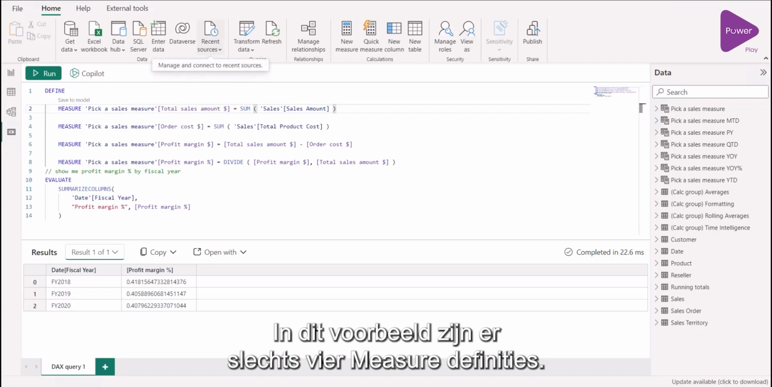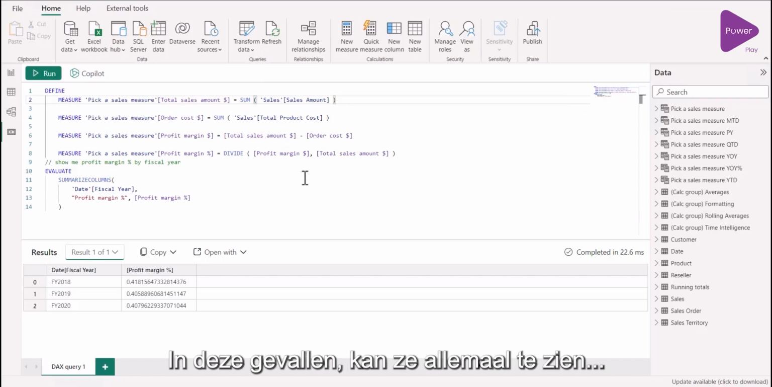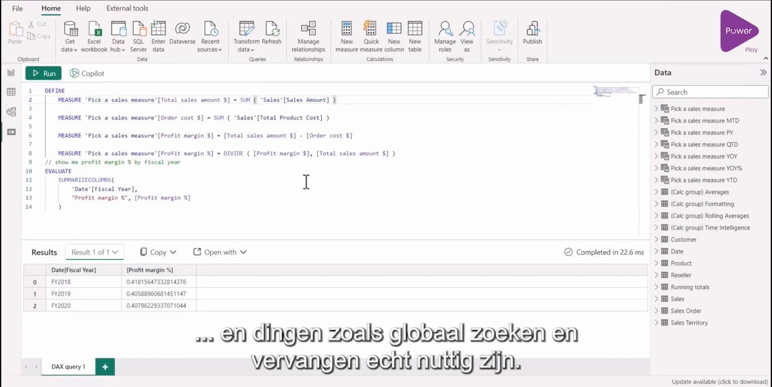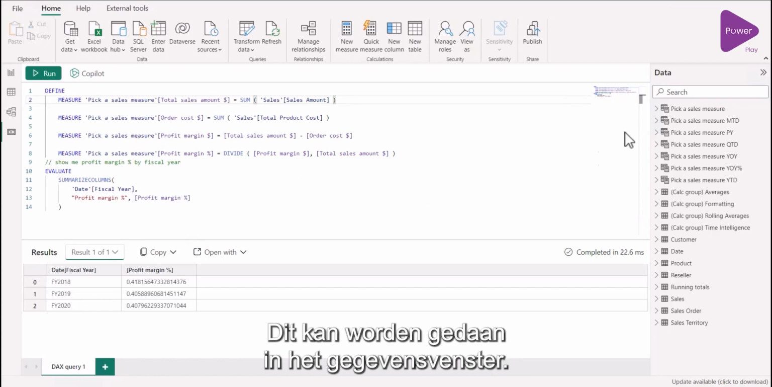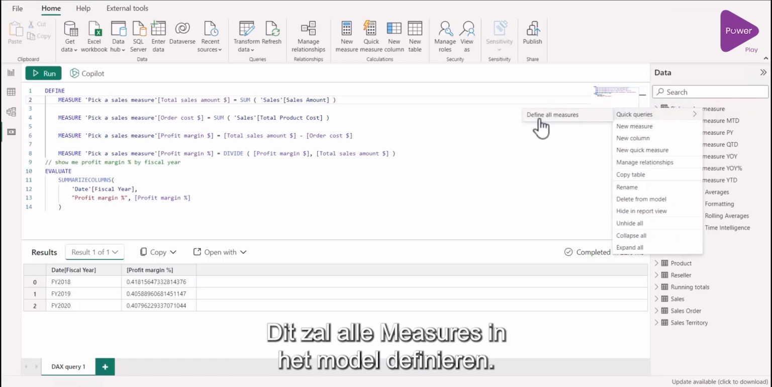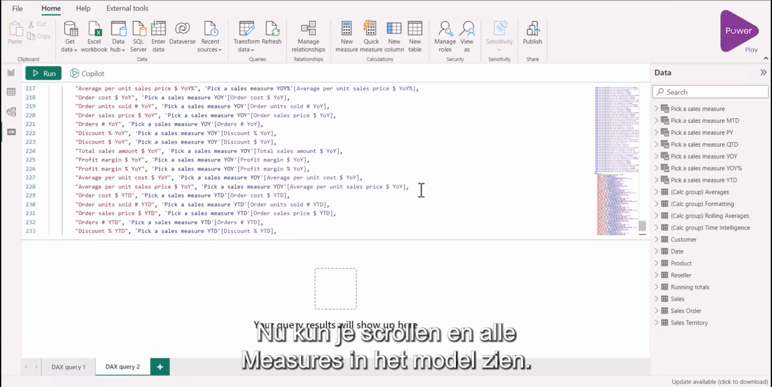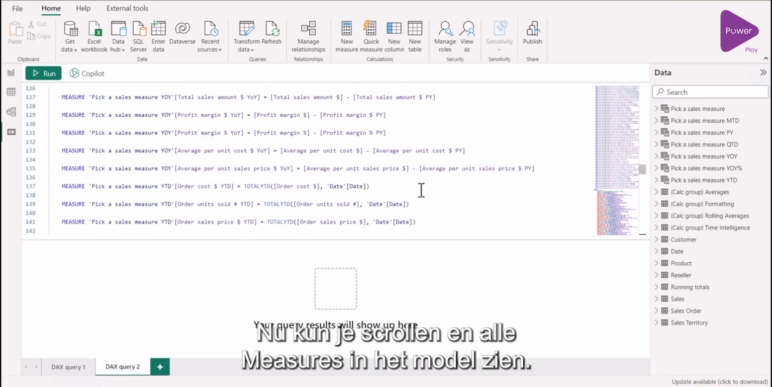Now in this example, there were only 4 measure definitions, but some models may have hundreds or even thousands of measures. In these cases, seeing all of them to do things like global find and replace can be really helpful. This can be done in the data pane. I right-click and select Quick Measures, which will define all of the measures in the model. So now you can scroll and see all the measures in the model.